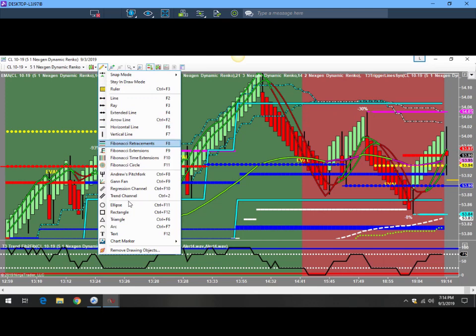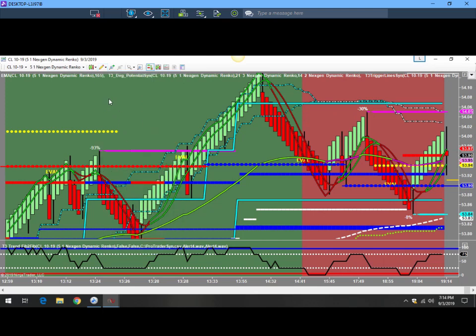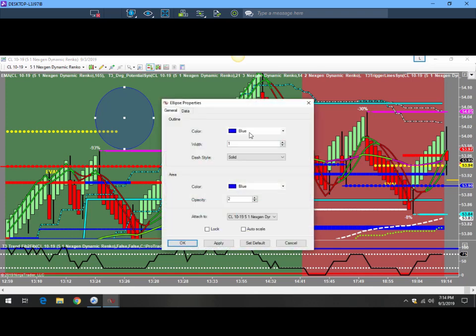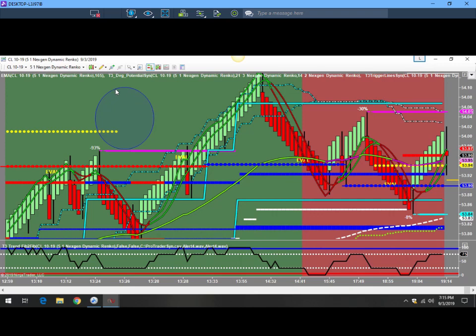The ellipse is the same type of thing. I just hold my left button down and drag down or up, and it creates an ellipse. I can select the edge to get the handles. I can right click it and change the properties. And let's make this a little less opaque. Excuse me. All charts, set as default, OK. And again, I can move it around. We usually use ellipses for entries and rectangles for exits.